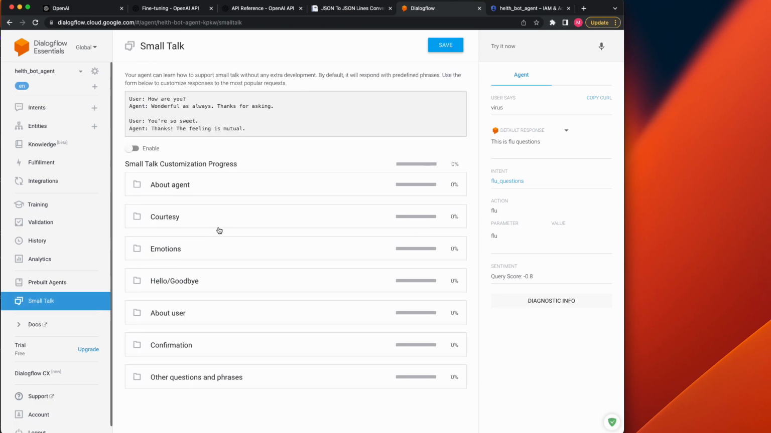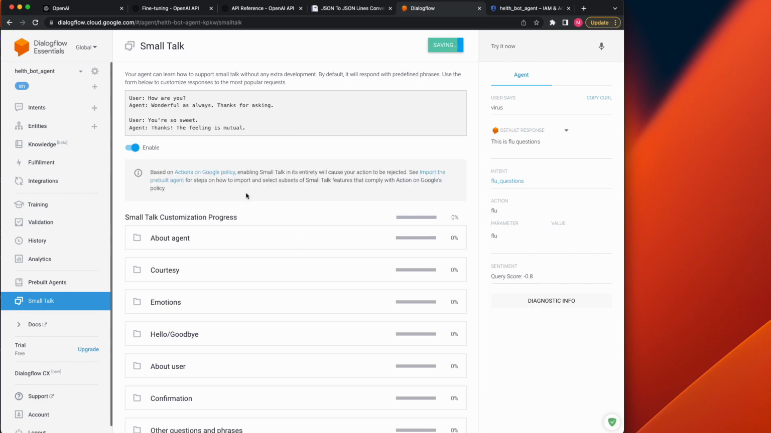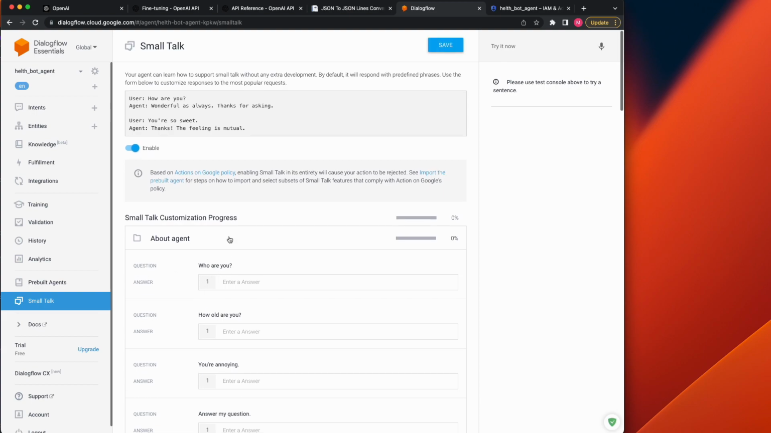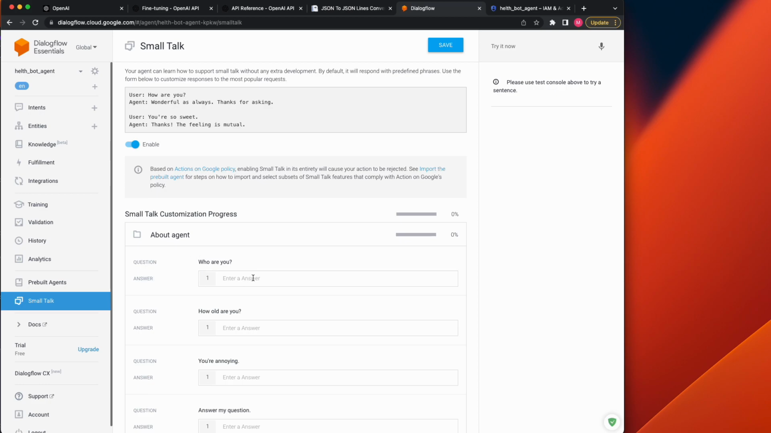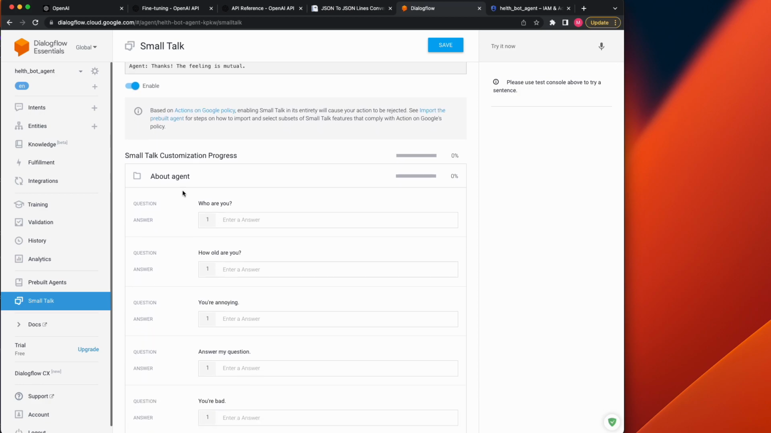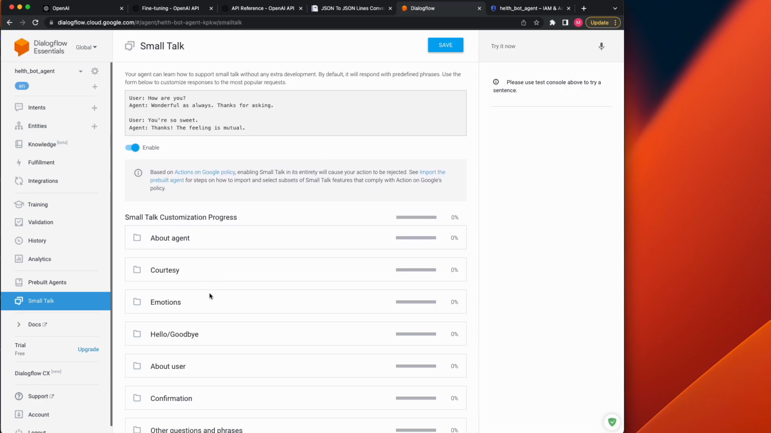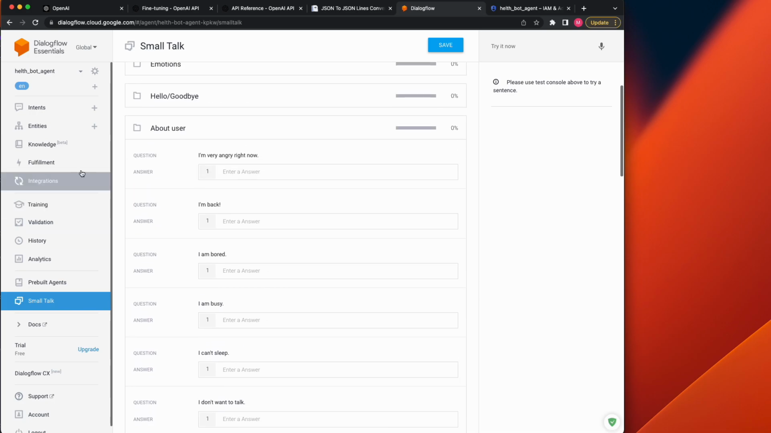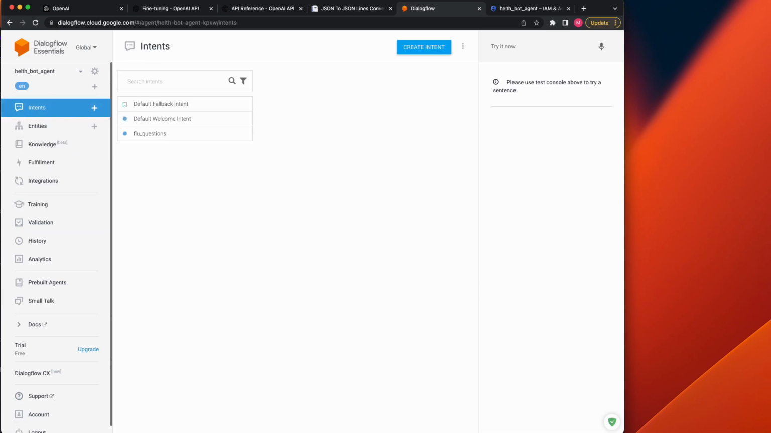Also, we enable the small talk. Small talk is when a user plays, for example, a question which can communicate with a regular person, and we can also configure the answers for that about the agent or emotions. There are some predefined questions which we can answer. For our purpose, the most important are these flu questions.